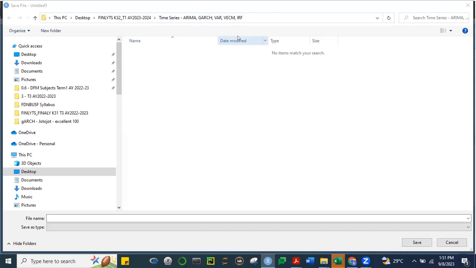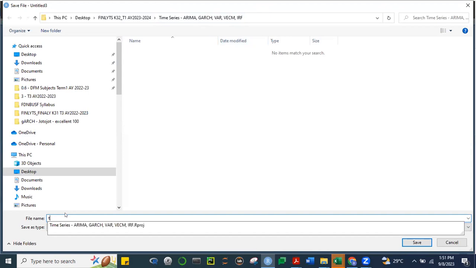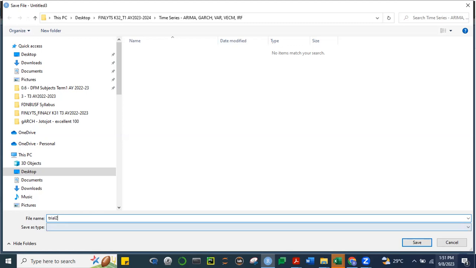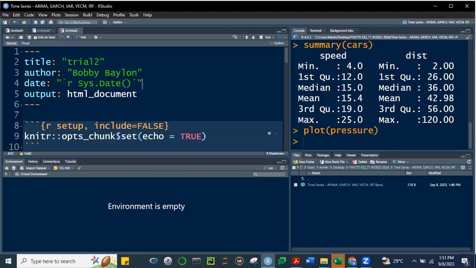So let me just save this as trial 2 again. Okay, I'm saving it as trial 2. Save. All right. What do you notice now? Notice that trial 2 here already exists. It's this file.